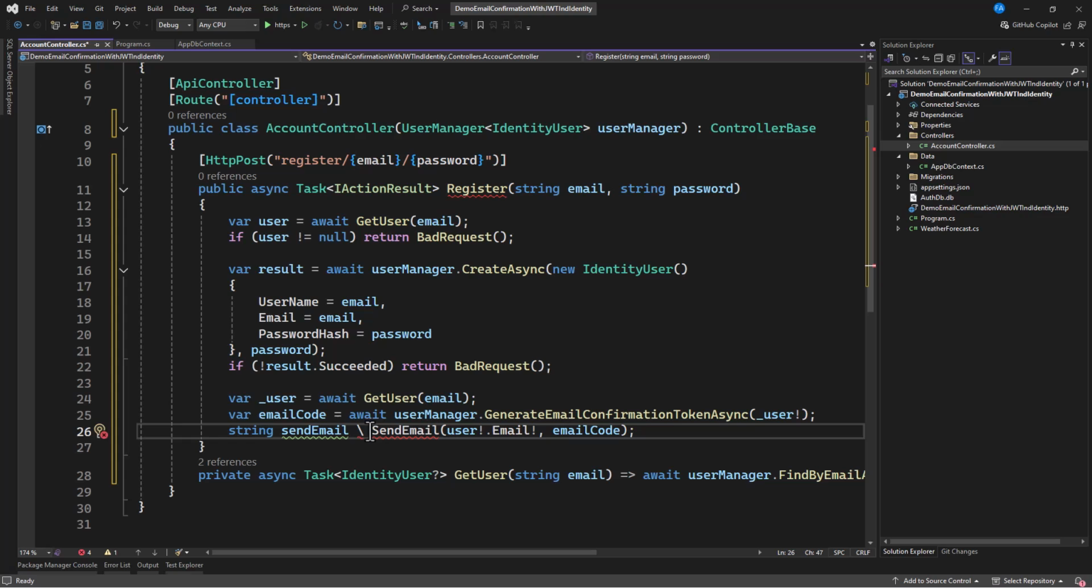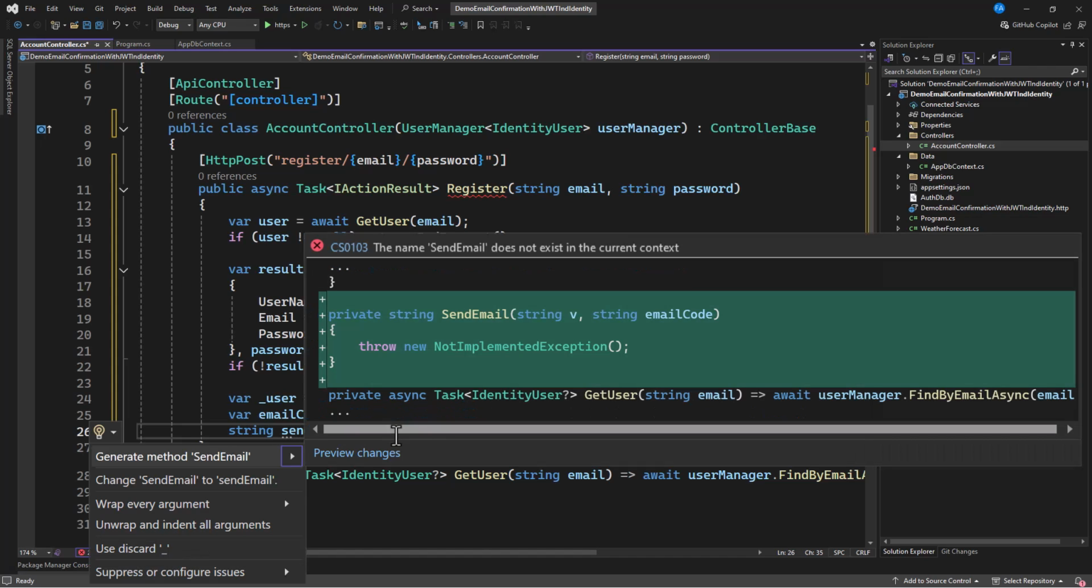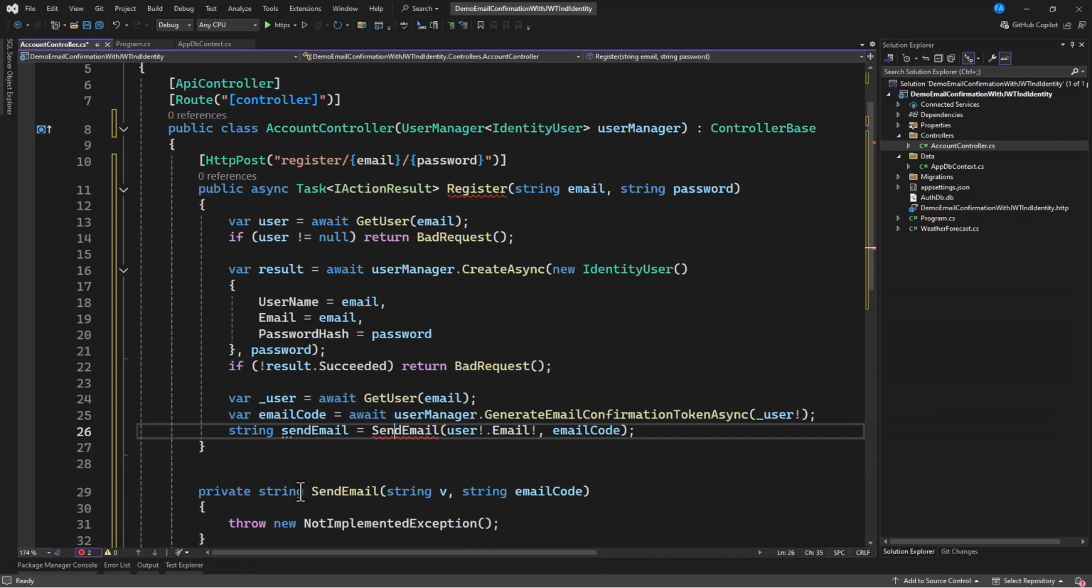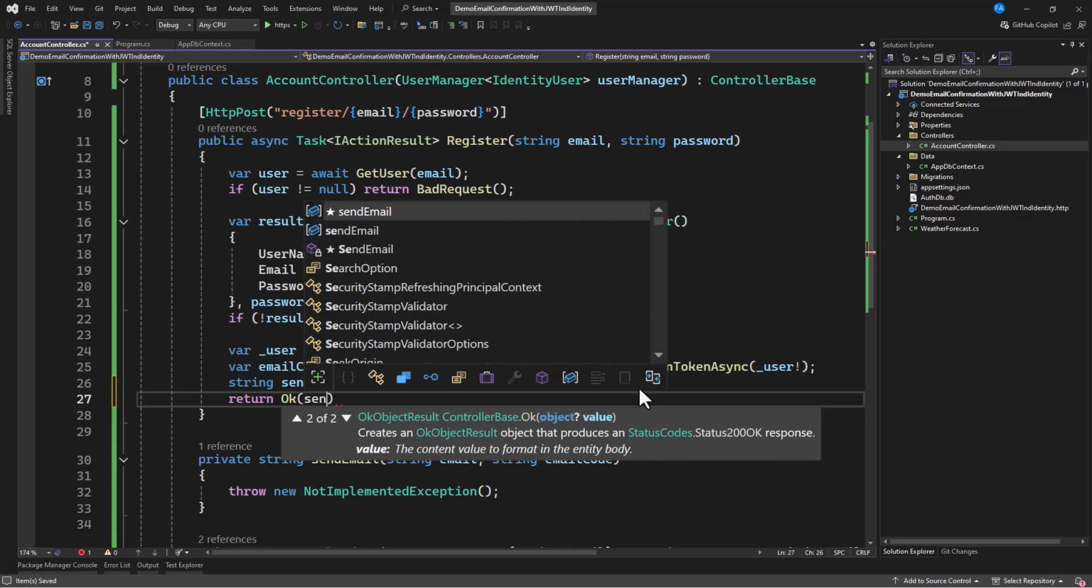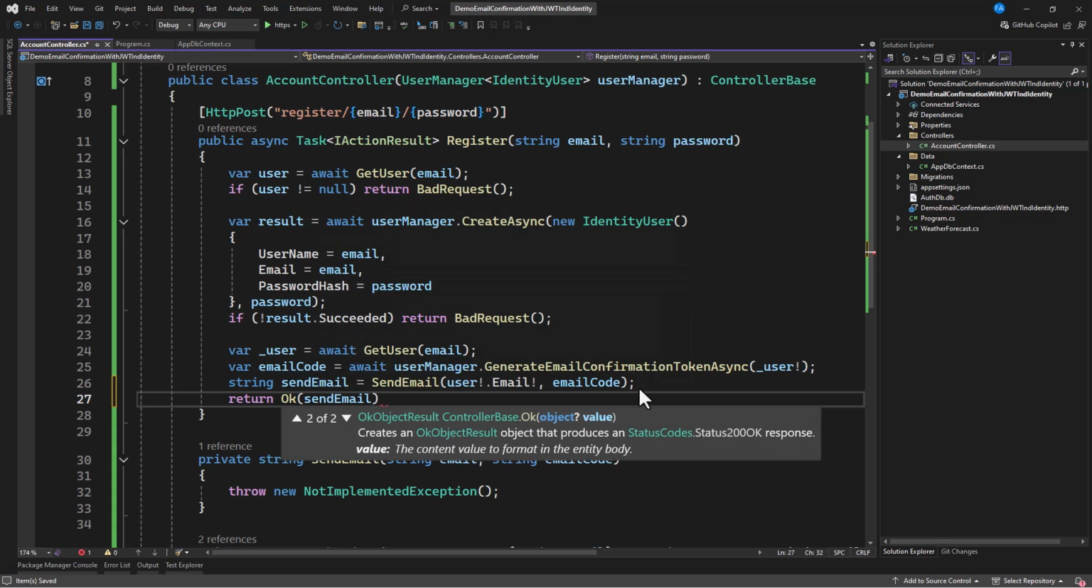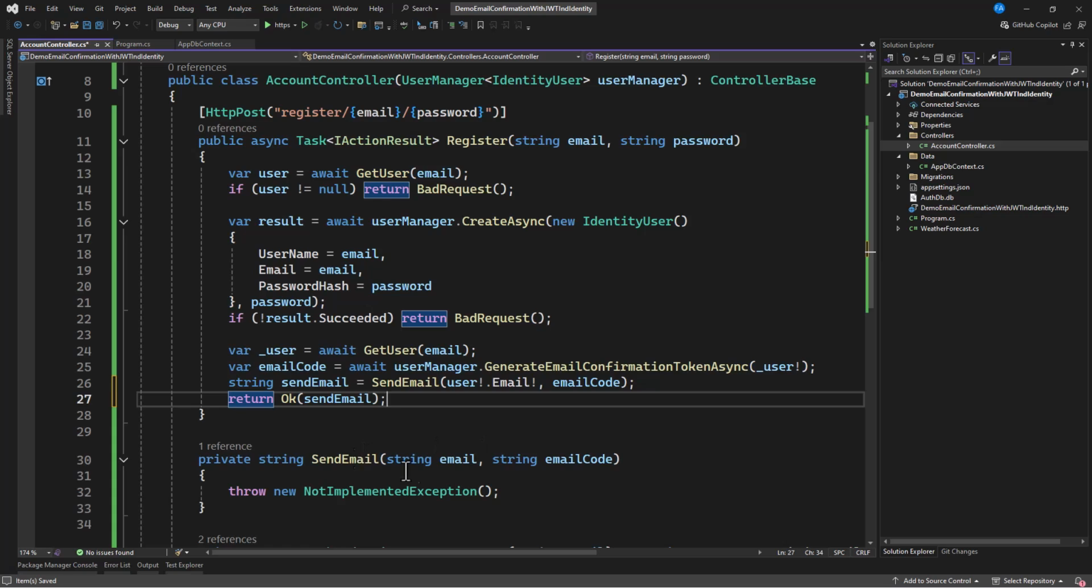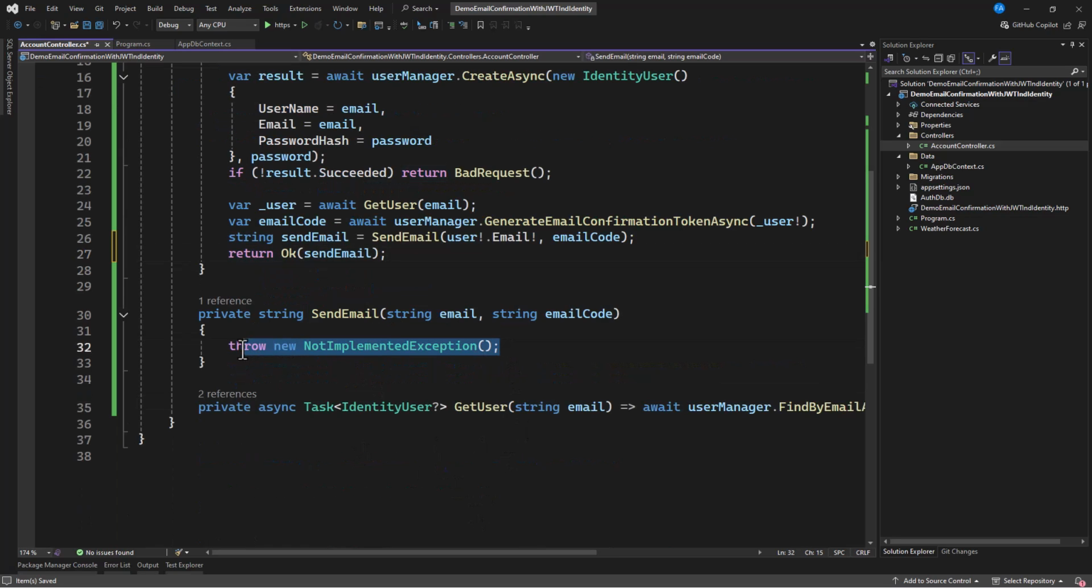So within this, we need to create a method here. So control period, click on generate a method known as send email. We have it in here, and let's return the results. So return, okay, since it's an action result, the result that is coming from the email send, kindly return to the user. Now when we come to the email section, what are we going to be doing here?